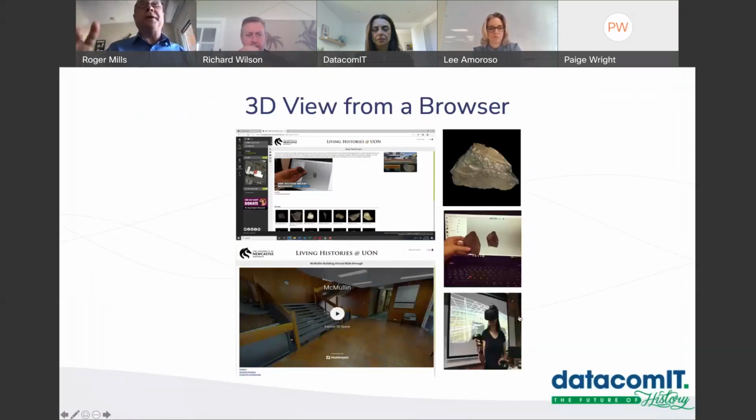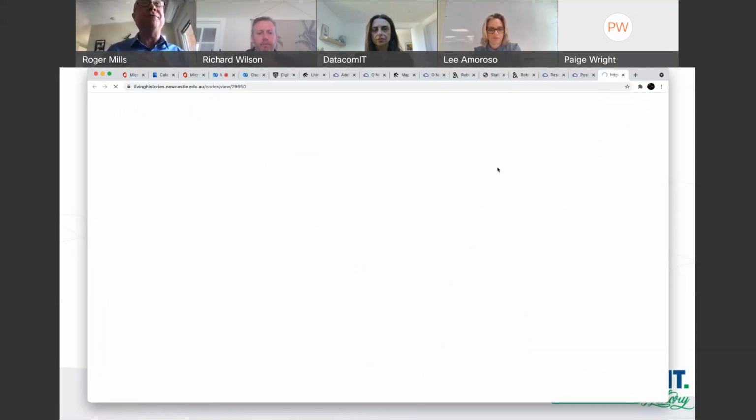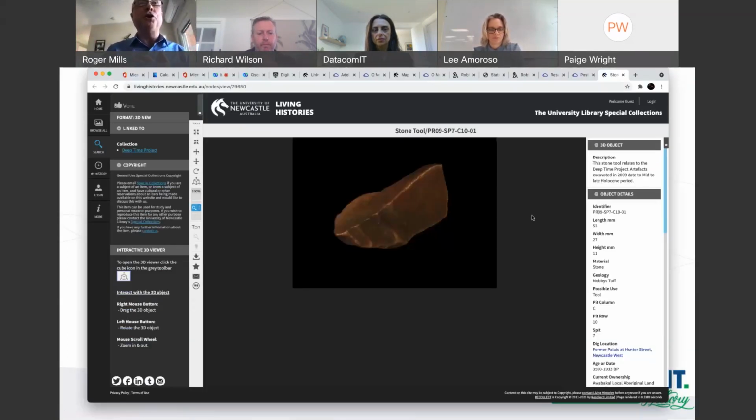This feature, the 3D view, allows you to view OBJ files from the browser, and I'm going to be using the University of Newcastle site for this because they've done such a fantastic job on this. It all comes from an archaeological dig that took place when they knocked down the former Palais in Hunter Street in Newcastle West, and under the Palais they found an Indigenous burial site, and they did a dig and found all of these wonderful implements.